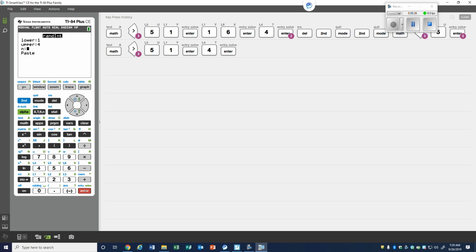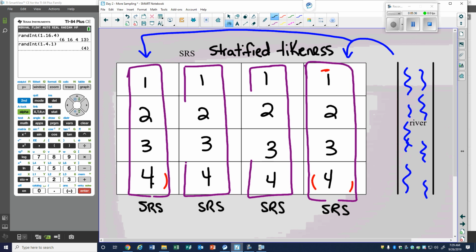And I only want 1 from each section, because remember, my main goal to begin with was that I wanted 4 total plots, because that's all I have time to look for. So if I want 1 from each column, that's all I want is 1 from each column. So the first time I run this, I get a 4.